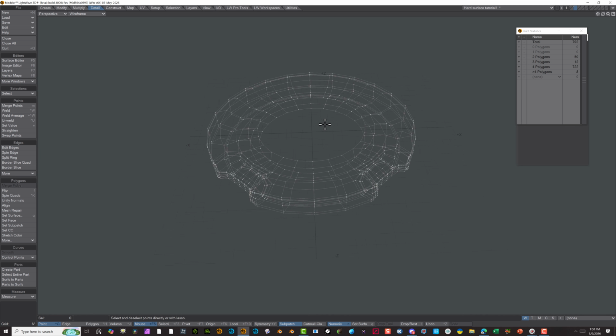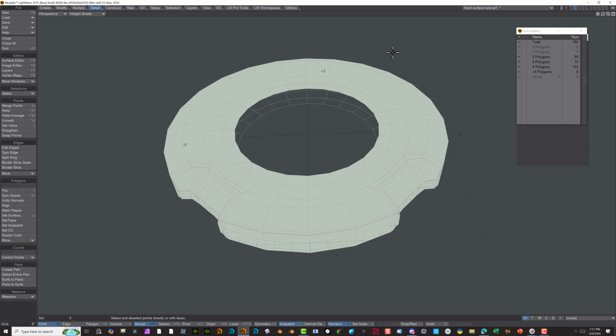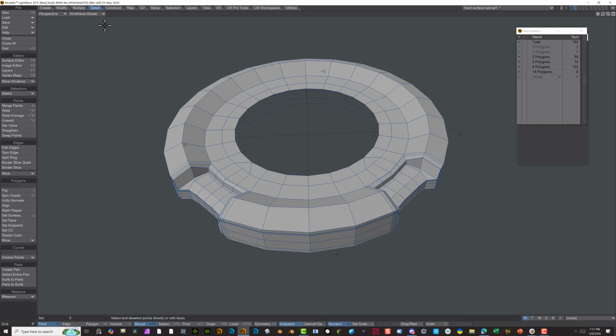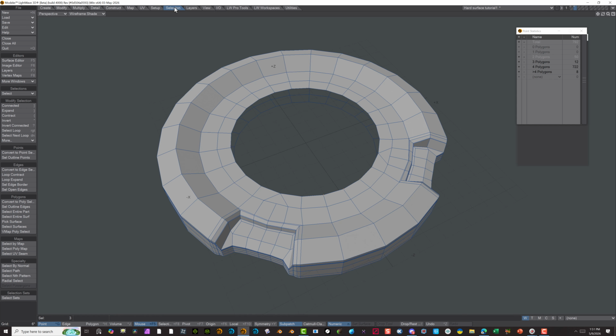Okay, so we're going to go perspective here and put this back on wireframe shade. So back to wireframe shade here, and that way you can see a little bit better. Okay, so we're now going to select the first 3 points over here, so that way we can do an actual loop. So go to selection mode, and we're going to select the selected loop. And that way we've got them all selected.